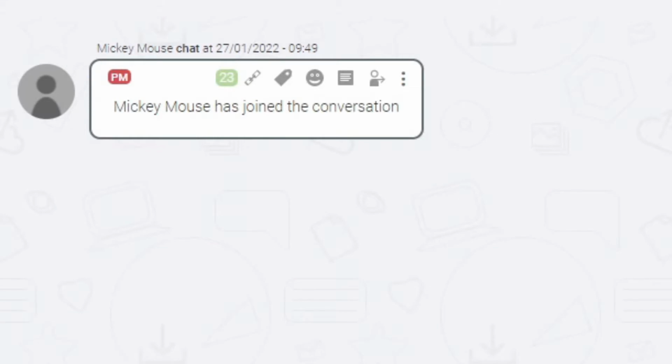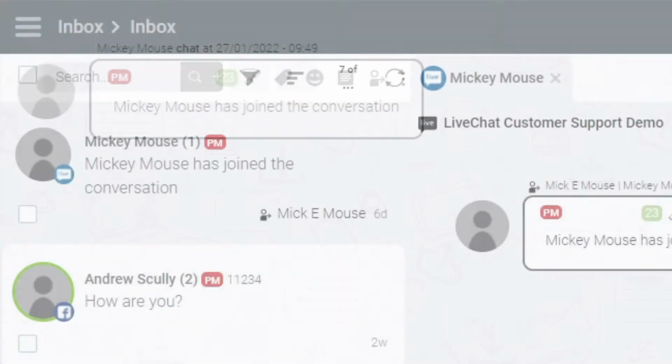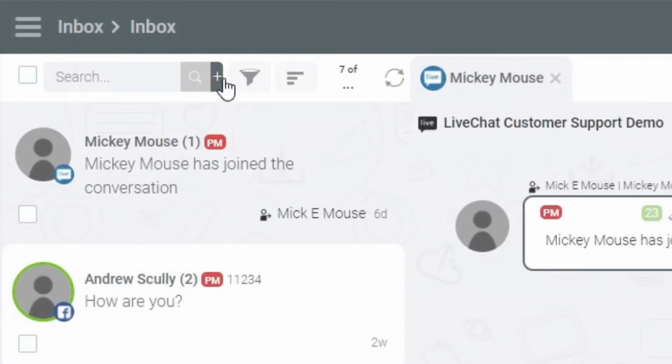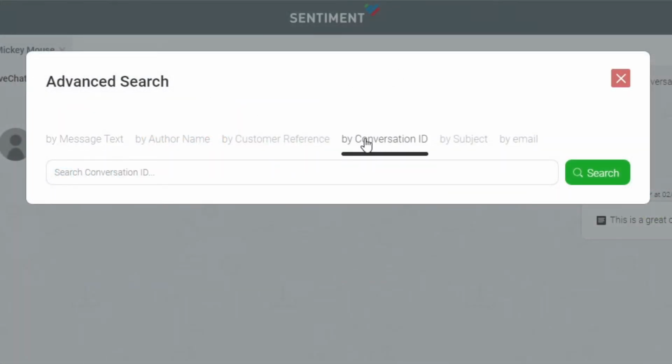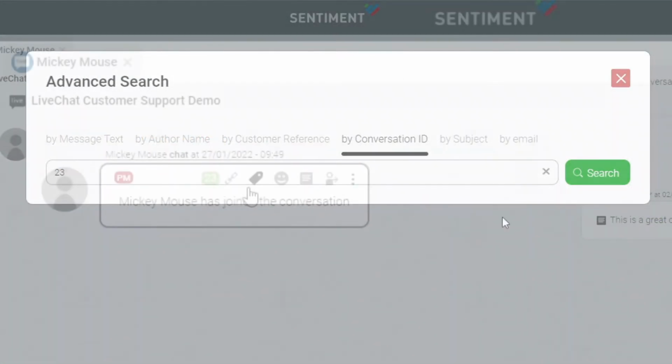Next, we see the message that has been sent, along with several icons. Because this was a private or direct message, a PM box is within the message box. To the right, we see a conversation group ID number. Every conversation you have with a customer has a unique number assigned to it. This allows you to easily track stored conversations with customers. You can also search by conversation IDs to locate a conversation in the inbox.